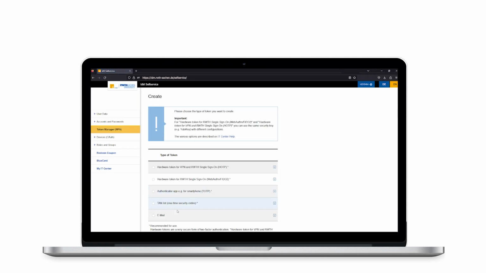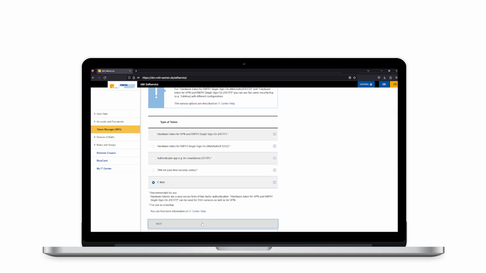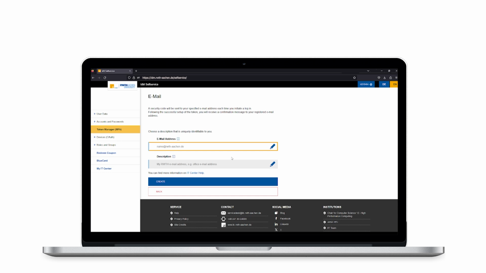Finally, we will introduce you to the last possible token type for Single Sign-On, the email token. To create an email token, please select it from the overview in the Token Manager and click on Next.